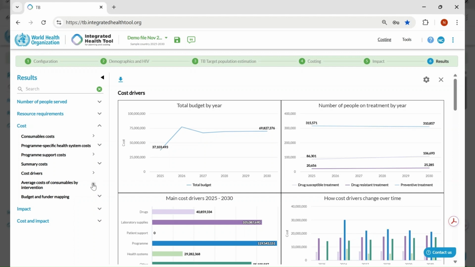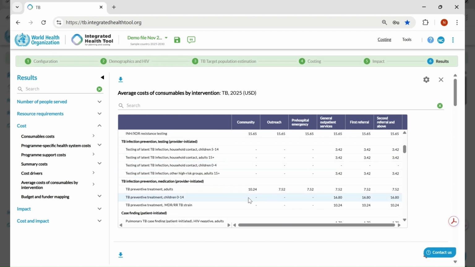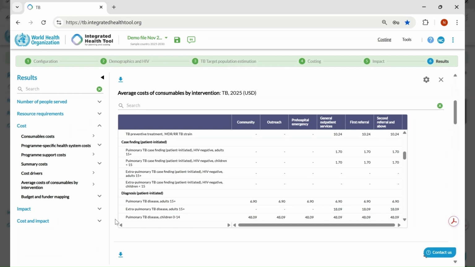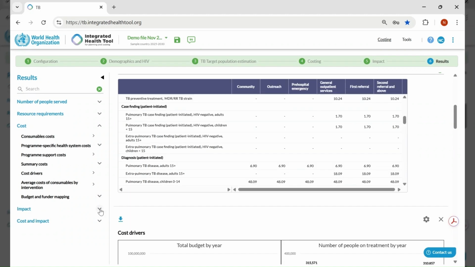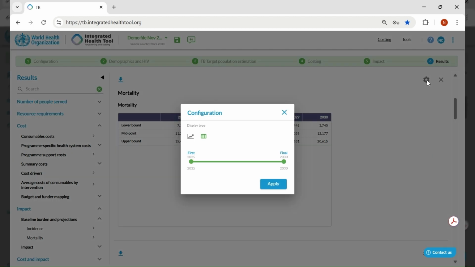Results also include the average cost of consumables per person served by each intervention. Cost results also include budget and funder mapping, which are discussed in another video. Impact results called baseline burden and projections show the incidence and mortality estimates generated by the impact model selected, including the lower bound, midpoint, and upper bound. You can see these in a table or convert to a graph.